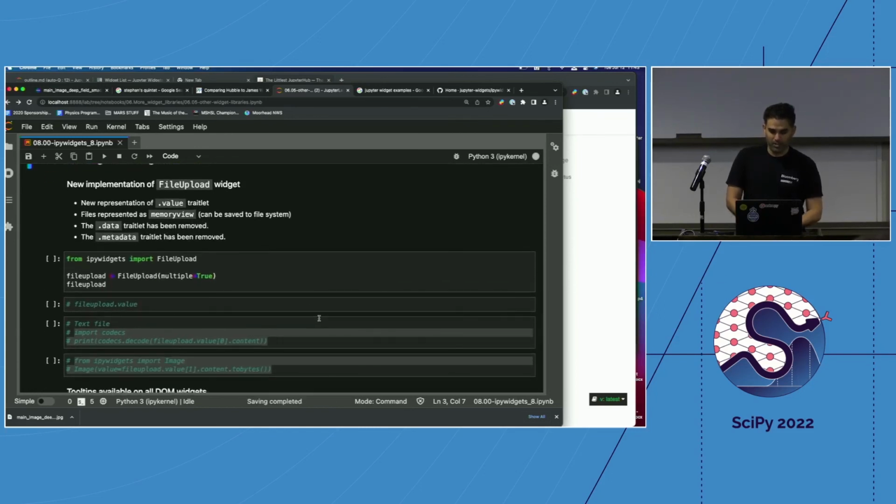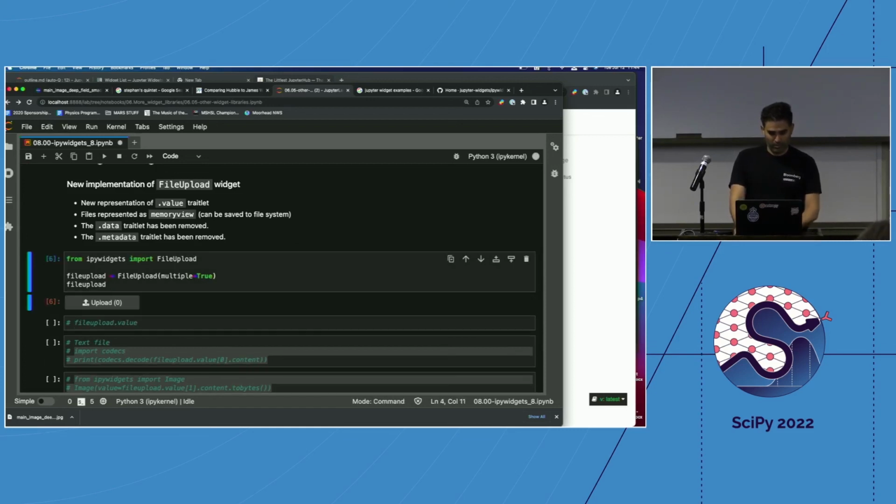The file upload widget has been revamped. There's been a lot of changes here. Some of the most important ones concerning users are here. Whenever you are uploading something, the .value will actually give you a Bunch, I think that's the object, which gives you metadata about the file that you uploaded, together with a memoryview, which is a binary representation of it. So let's see what this thing looks like.